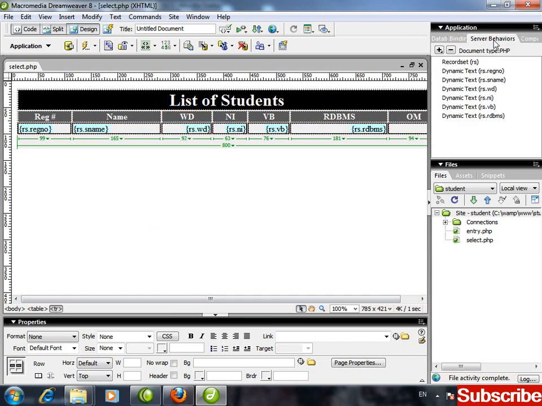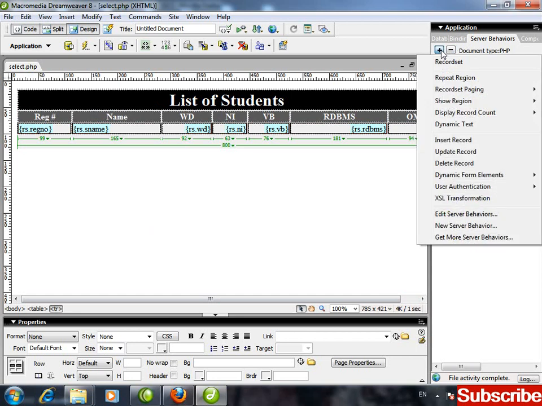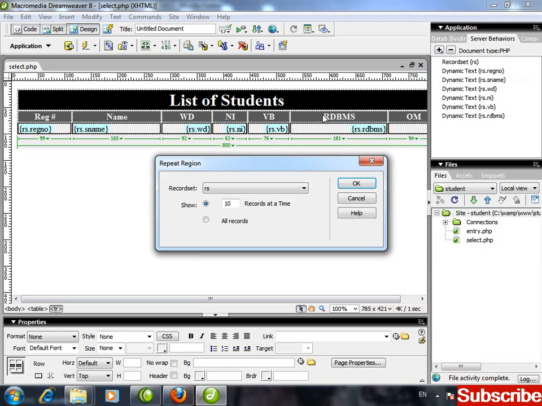What's the next step? Server behavior. In the server behavior panel, click on this plus. And what's this? Repeat region. Repeat region means I want to repeat this one area. For which record set? rs is the record set which I created. And how many records do you want to view? 10 or all? I need all records.